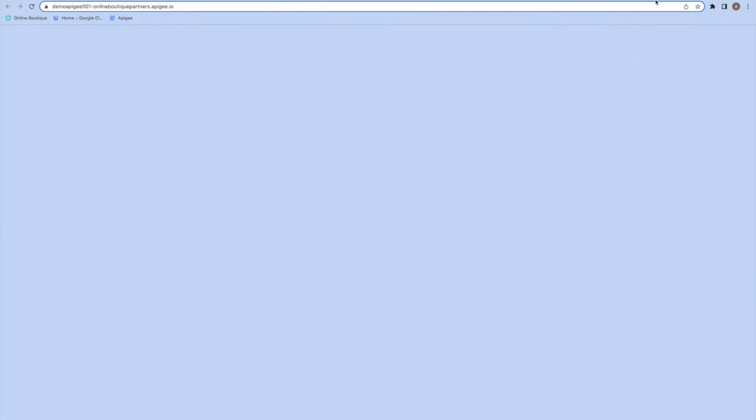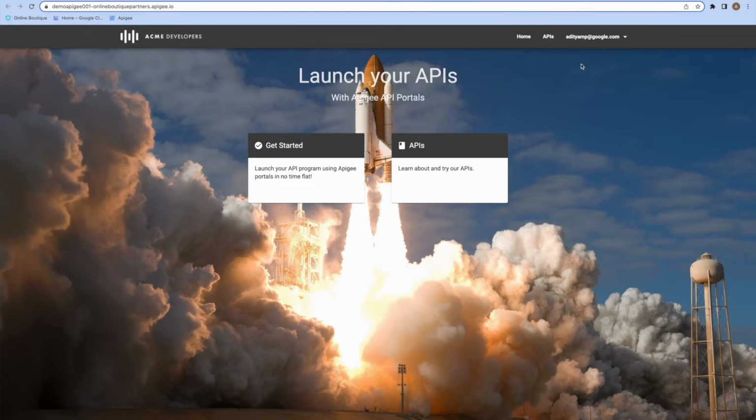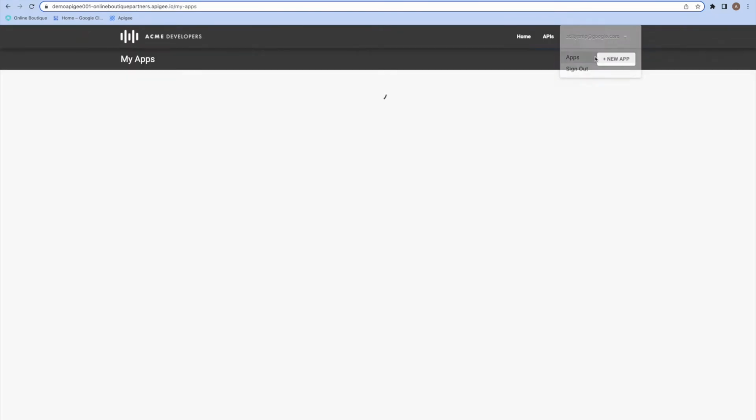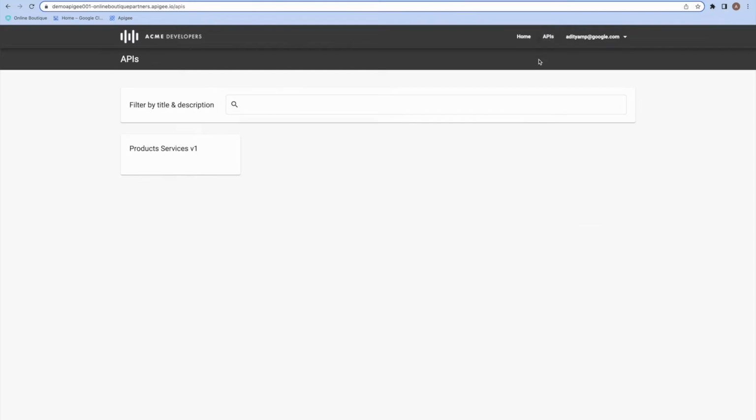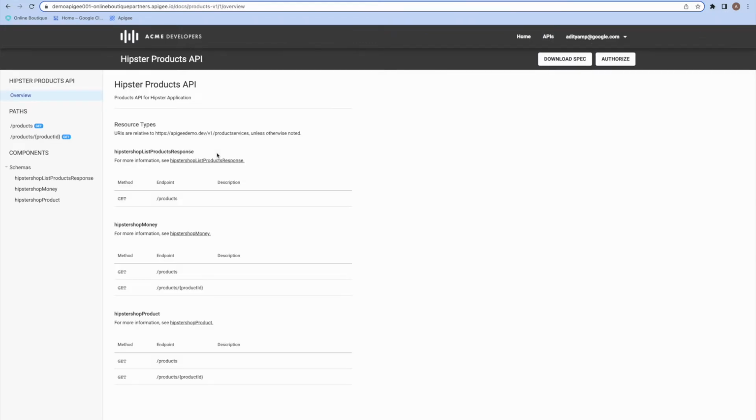Now, when I click on View Portal, I'm taken to the live portal. I've already signed up and confirmed my email, and I created a test app and got an API key. With that API key, I'm able to go and browse the APIs that are available, and the products API that we had just built earlier, the API product is visible on this portal.